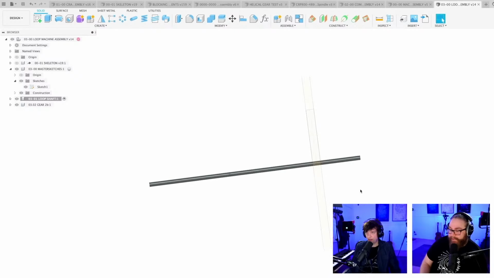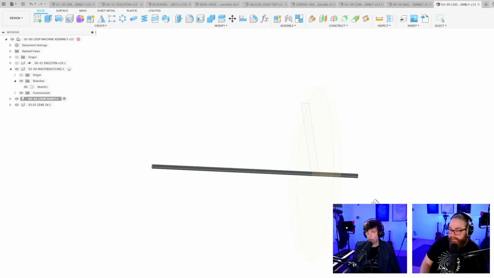So we have the shaft here. The end of this shaft, I wonder... This one I really don't know yet. So I'm just going to leave it like this.